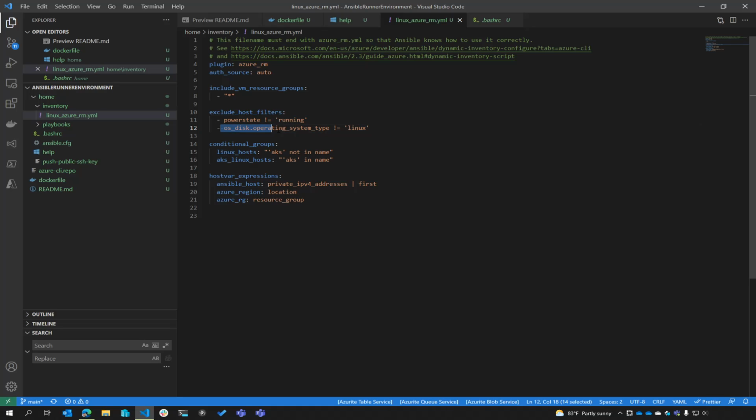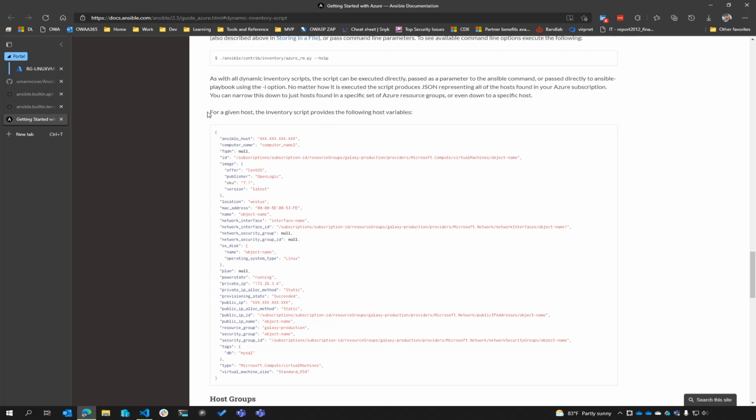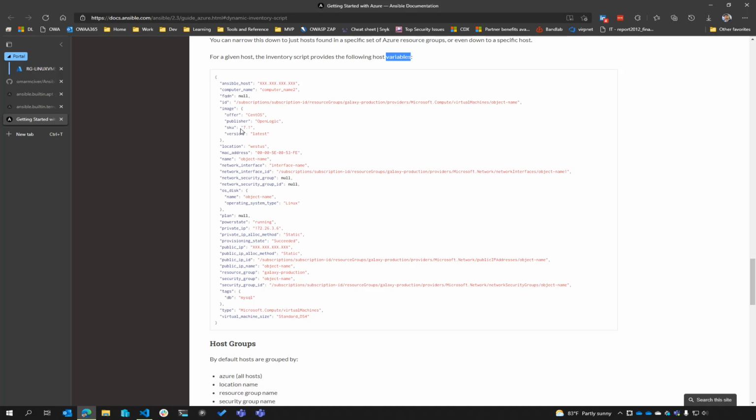Now, if you want to know where these variables actually come from, I'm going to follow the Ansible link for the documentation. It gives you an output here: for a given host, the inventory script provides the following host variables. So in here, you can see we've got the power state, and you can see we've got the OS disk operating system name as well.